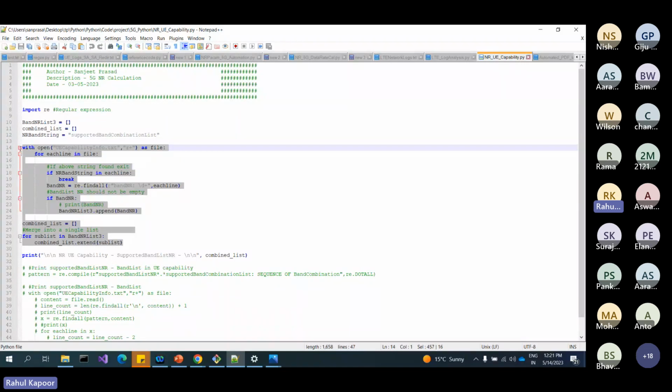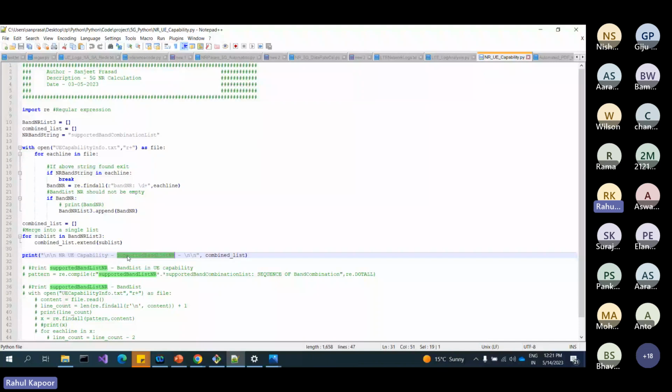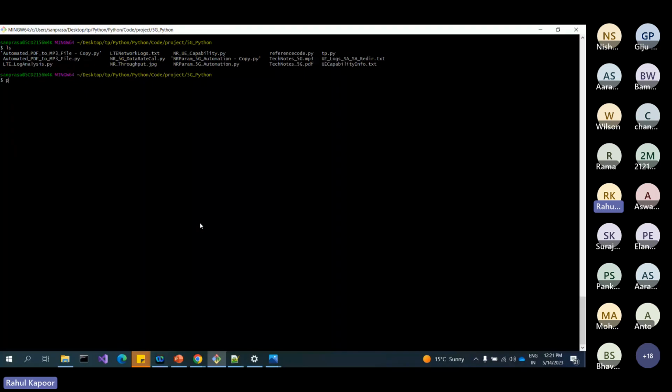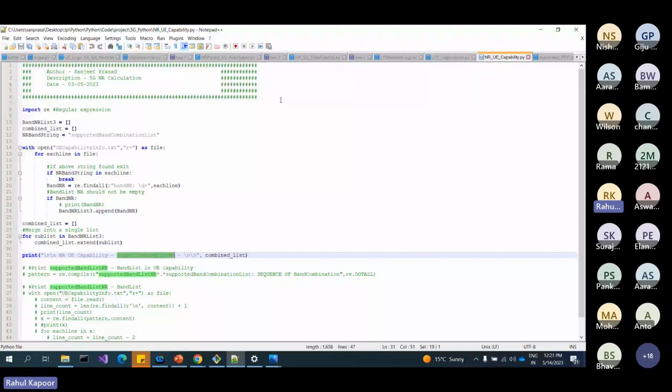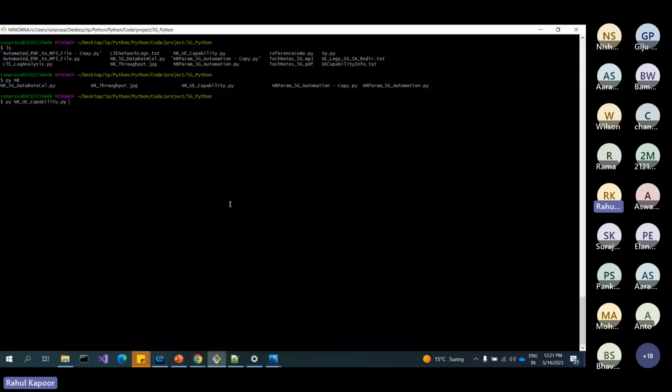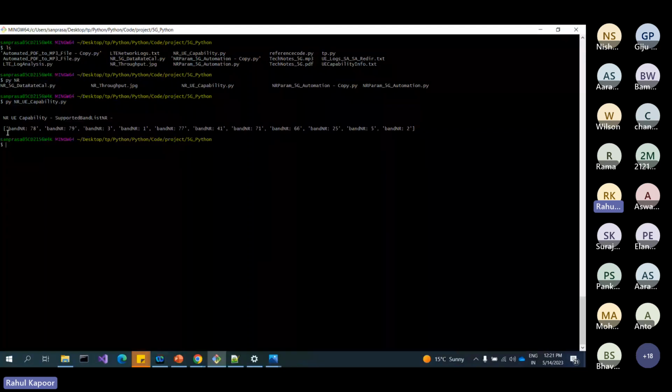Definitely, when we learn it, anyone can write this code. We run this code and we'll see what it shows in the UE capability supported band list. Let's run this program and see how it works. To run the program, we use py followed by the program we have written, nr underscore UE capability. Let me check. Yeah, run it and we'll see which bands are supported. We enter it, and you see the output: band 78 supported, band 79, band 3, band 1, band 77, band 41, band 71, and band 78. These are the bands in your mobile basically.